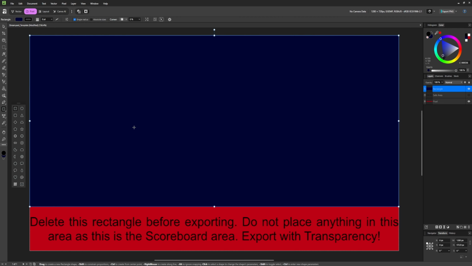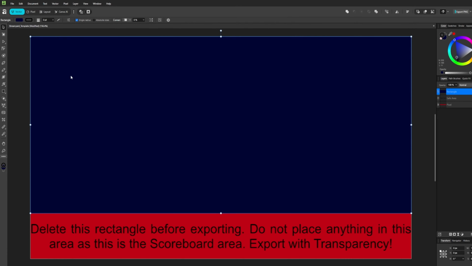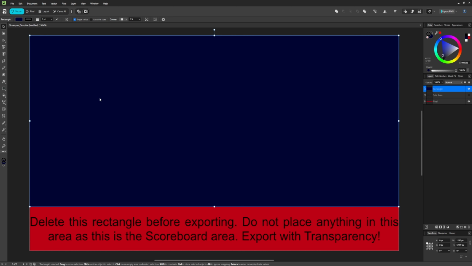In order to get an area for your camera, we'll need to make sure we are in the Vector tab. So at the top left, click on Vector. Next, we're going to add a rectangle shape for our camera frame.